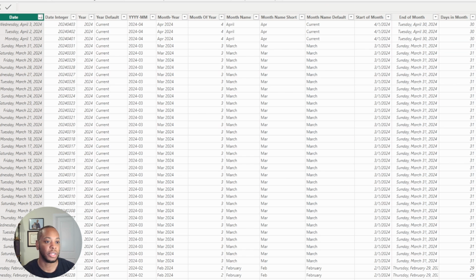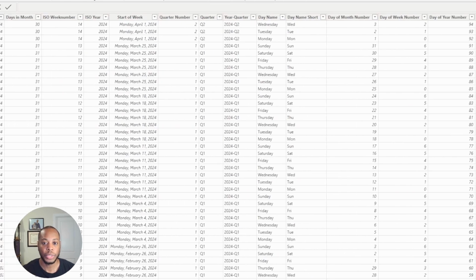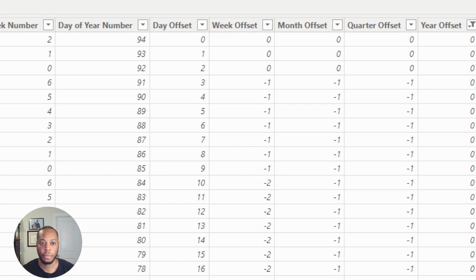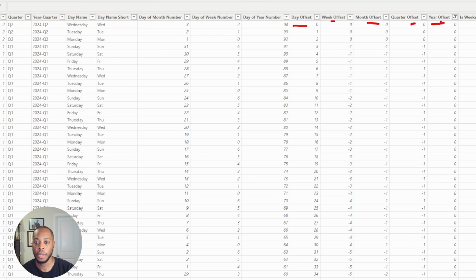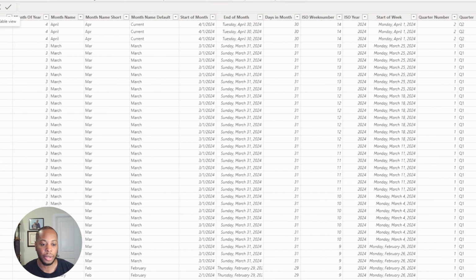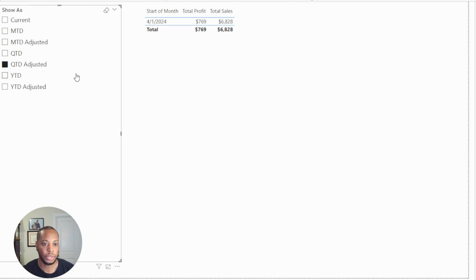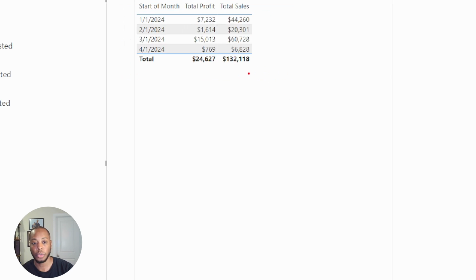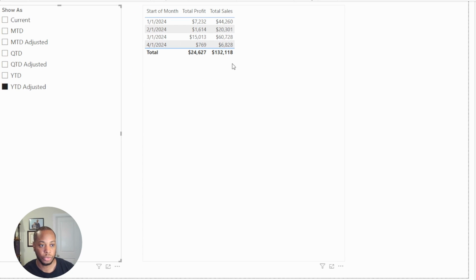So just to give you a look and feel of what the date table looks like, we see that we have columns of day offset, week offset, month offset, quarter offset, and year offset in our date table. And as we see that we have 0 selected here, and that means that we know that it is 2024. So just using that in our keep filters context allows us to dynamically adjust this. So when we go back to our page, if we select year to date adjusted, we see that we have our year to date information selected. So this is how we can do this with calculation groups to give the user feel.